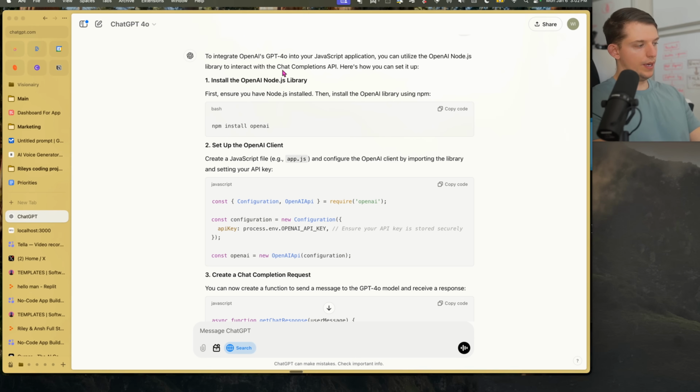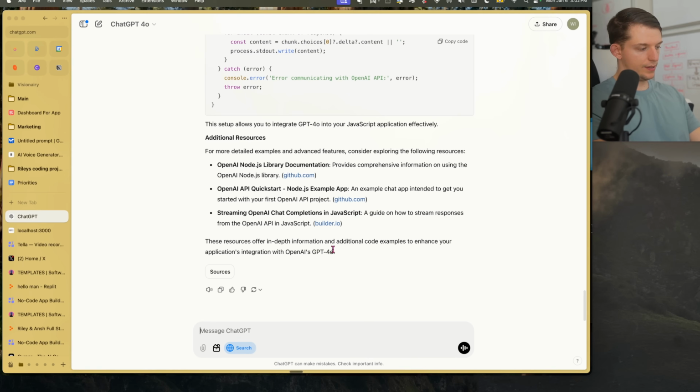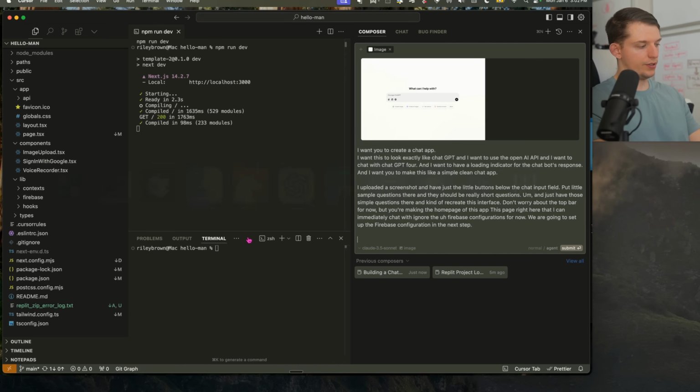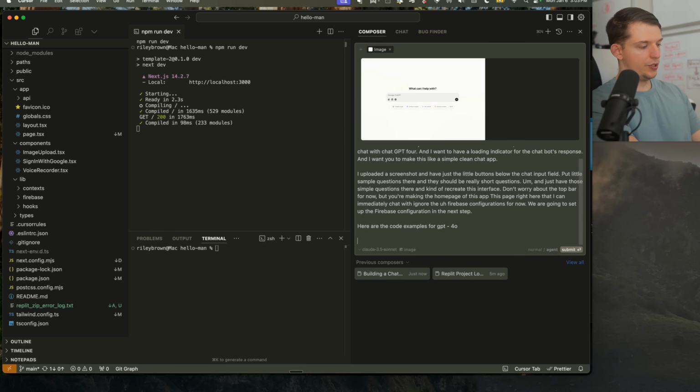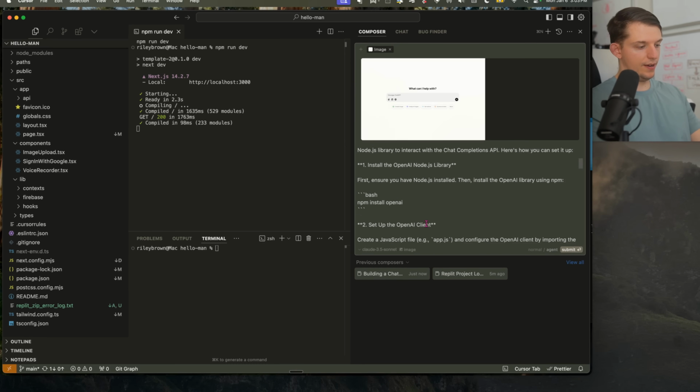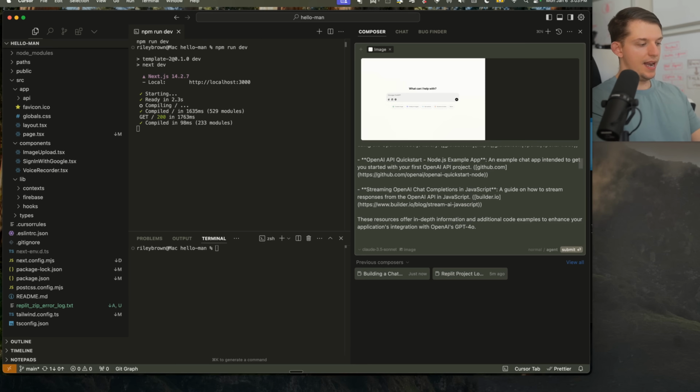So here we go. We actually got a response that we can copy. We can copy the entire response. And we're going to come back to Cursor and say, here are the code examples for GPT, and I'm just going to paste them all right here in the chat. And now I'm also going to say, set up the proper env file for me to put my API key in. We'll get to that in a second.